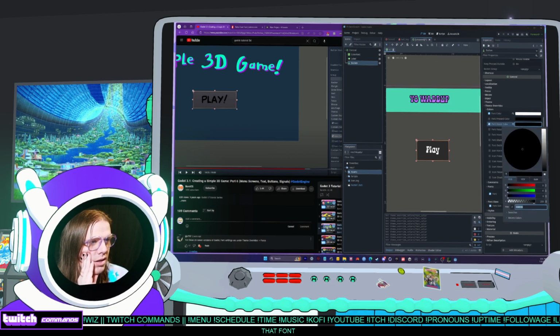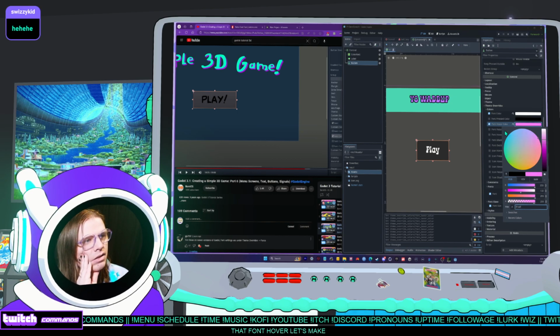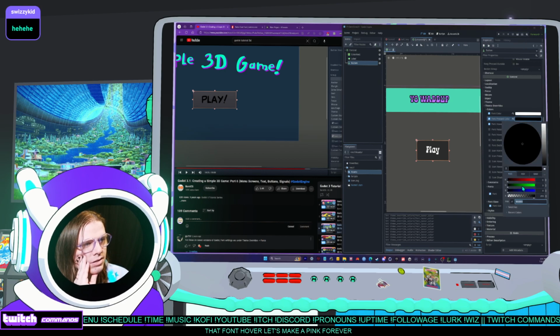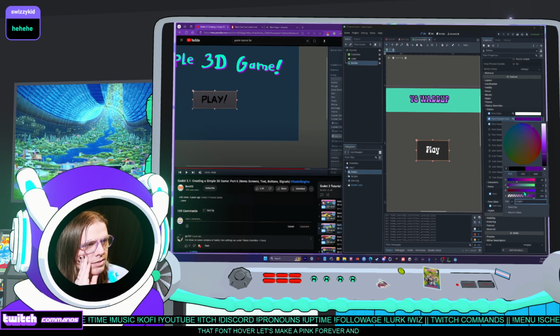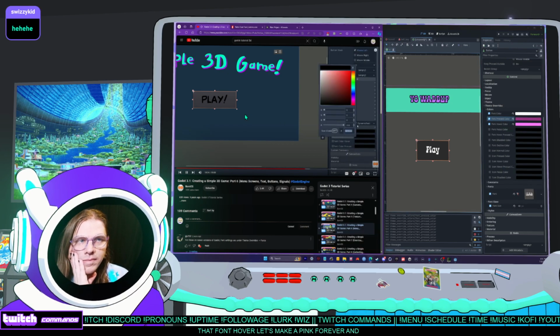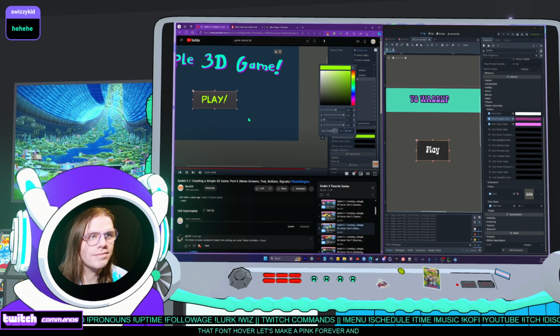Font hover. Let's make it pink for hover. And let's make it kind of a greeny yellow color because that's the color for play.